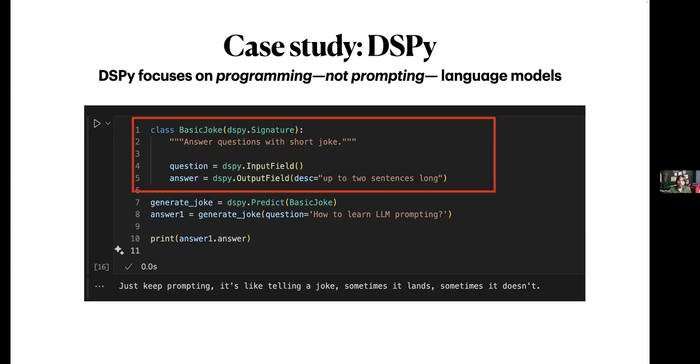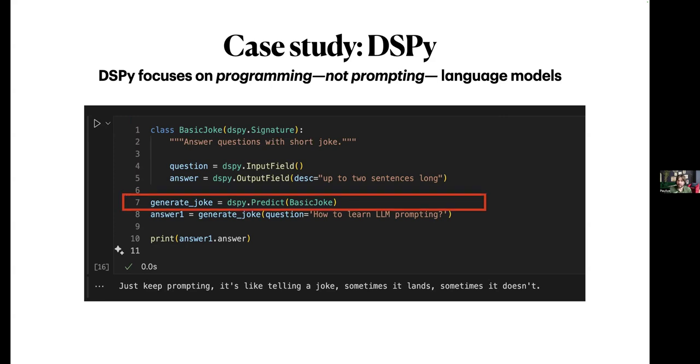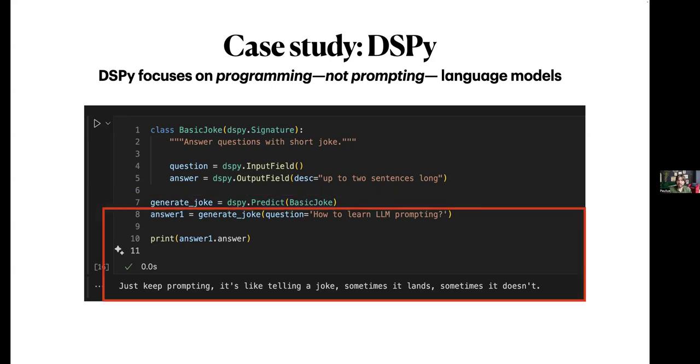Here is an example of how you could use DSPy to actually program instead of prompt language models. You write a simple Python class where you have some sort of question, which is a dspy.InputField. Then you have an answer, which is a dspy.OutputField. So you're basically saying you have an input, which is a question, and an output, which is an answer. And then the task is to generate a joke. Then you initiate this, say let's predict that this is a joke, and generate the joke. Let's say we ask how to learn LLM prompting. And then the language model gives us a joke: "Just keep prompting. It's like telling a joke. Sometimes it lands, sometimes it doesn't."